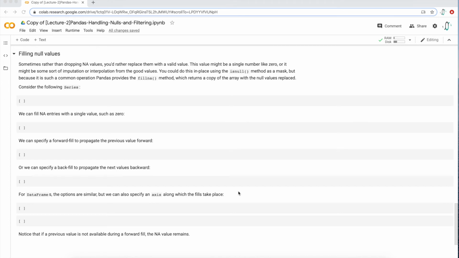So now let's talk about filling null values. Rather than dropping NA values or null values in a data frame, it's probably better to replace them with a valid value. A valid value is defined really in any way you want it to be defined, depending on your use case. Sometimes you would want to fill in a null value with the average of the values in a particular column or row. Sometimes you just want to add in a random number, or sometimes you'd want to add in the max value. It really just depends on your use case.